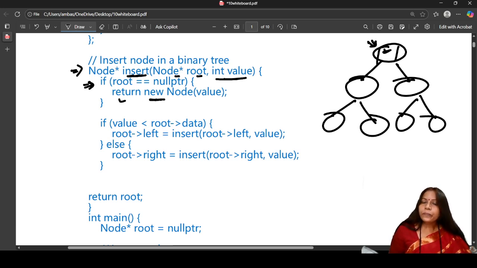New is what? This is the keyword that will help you to create dynamically during the runtime, that will help you to create a node during the runtime. Okay, so return मुझे क्या चाहिए? अगर nullptr है तो new node with value that I pass for this. Clear? Now the next condition will be what?